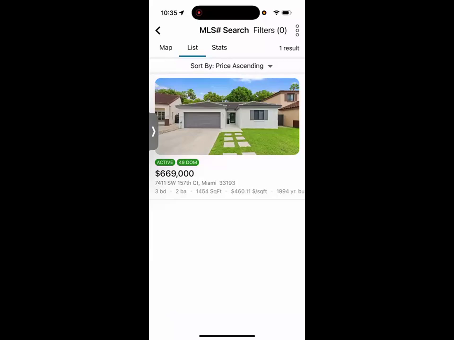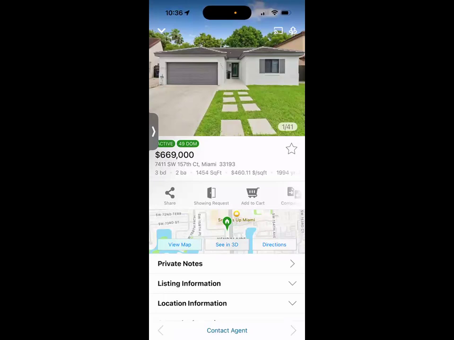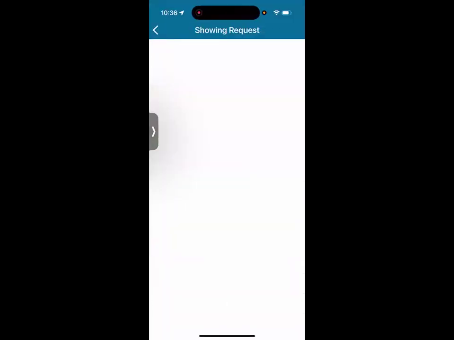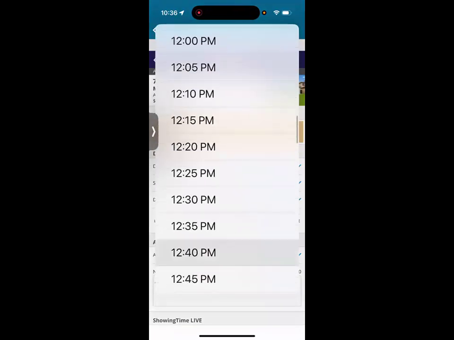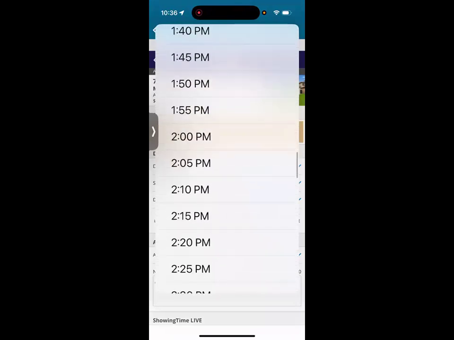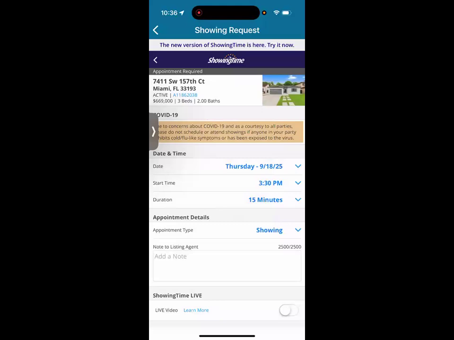So if someone sends you an MLS number and you need to search by MLS number, go ahead and use the search by number, open up the property, and see more information. If you want to schedule a showing for this property, click on show requests. You are going to see ShowingTime open up, the app for showing time. Schedule the showing. We're not going to fulfill the scheduling, but let's pretend to schedule it for 3:30 this afternoon.